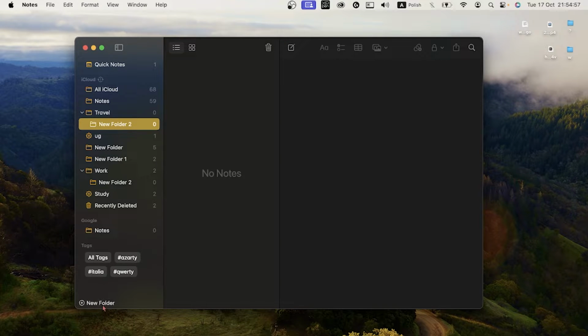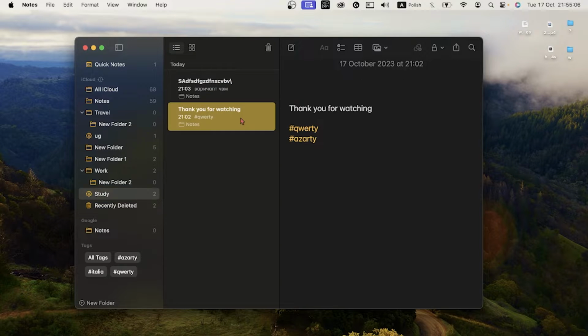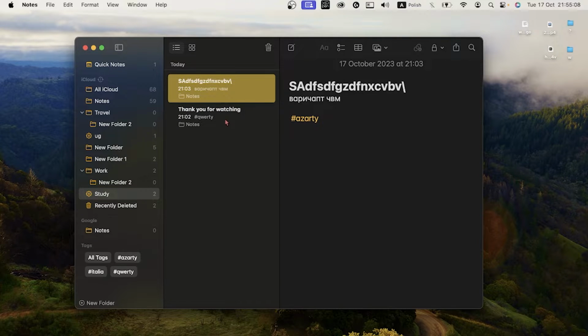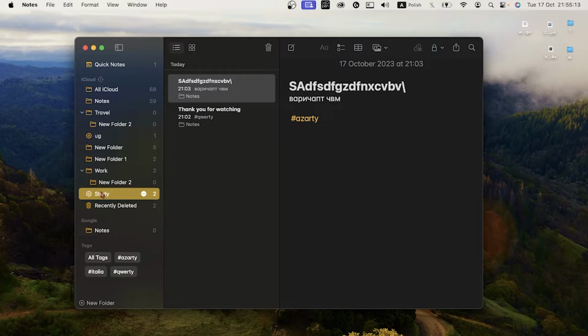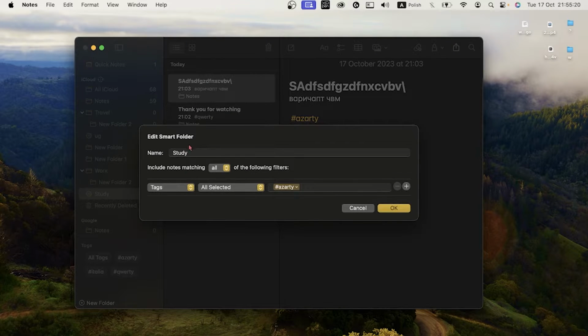A smart folder is a folder that automatically adds notes inside of it. For example, I have created the study folder, and this is a smart folder. Why? Because, as you can see, we can check the settings of the folder. All notes, when I add the other tag, will be automatically added to this folder.